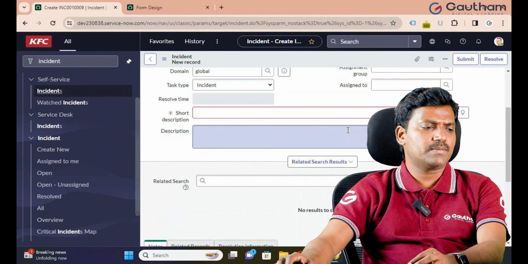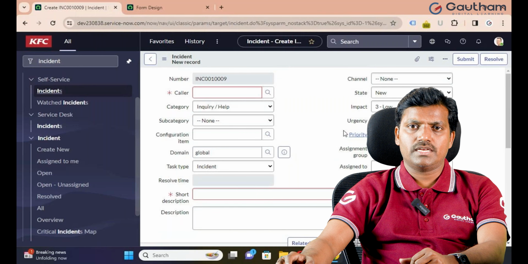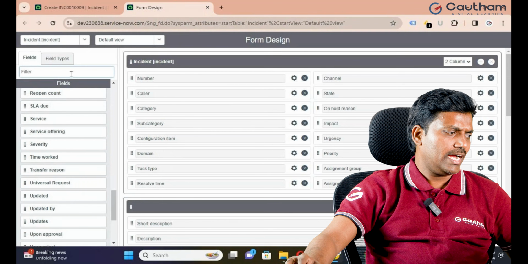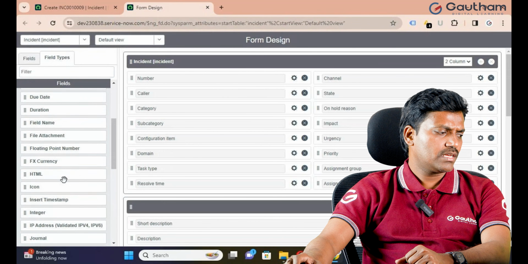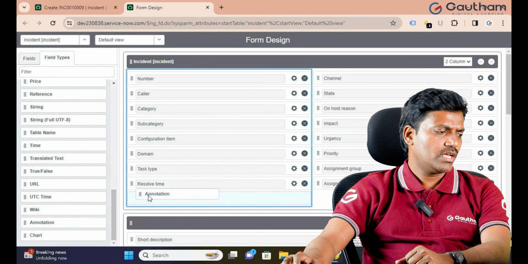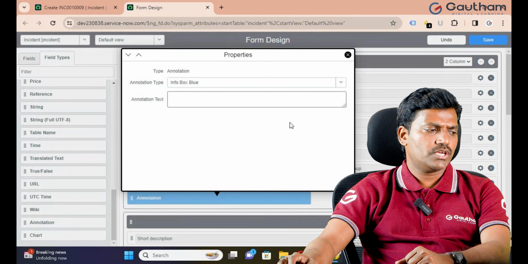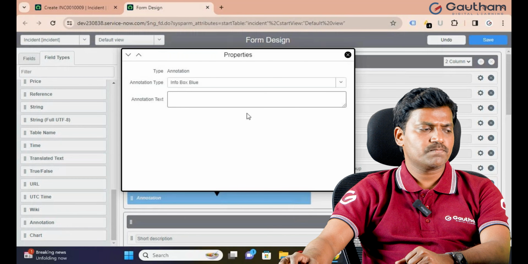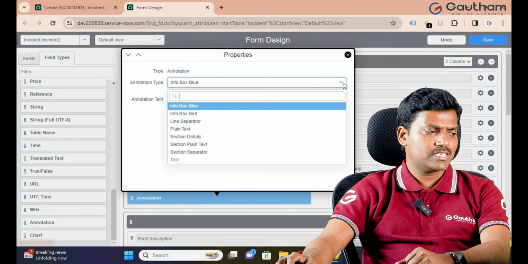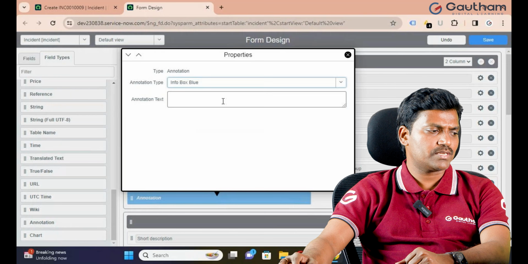Okay, so how can we display a message? In this case, let me configure one annotation message, like an information message. So how can we display the information message? Go to annotation, field types, and click on annotation. So where it says annotation, add it over here. Annotation is a form element, and we can display different kinds of messages. If you want to display only an info message, you can choose info box blue, or else if you want to display an error message, we can choose info box red. Similarly, you can create other annotations as per your requirement.